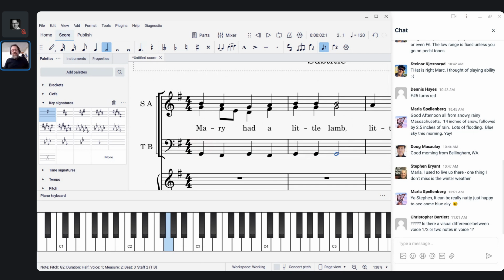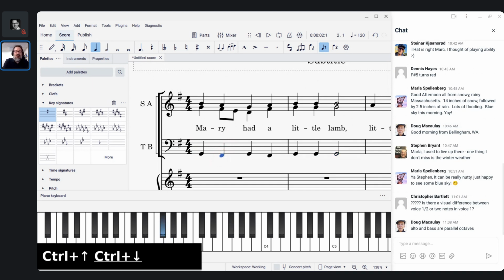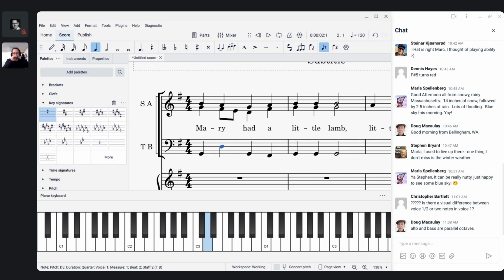So I've entered my bass voice, but I forgot to switch to voice two. Oh, alto and bass are parallel octaves. You are absolutely right. And I said I wasn't going to overthink this, but yeah, I'm going to change that F sharp to a D. There we go. So thank you. I don't want those parallel octaves. I could have also changed my alto voice to fix that.